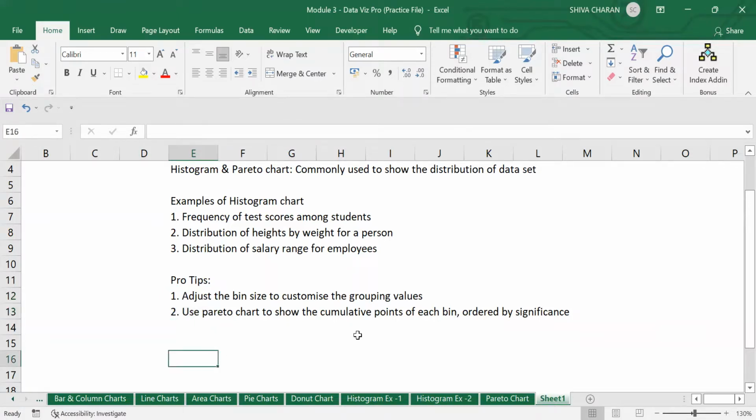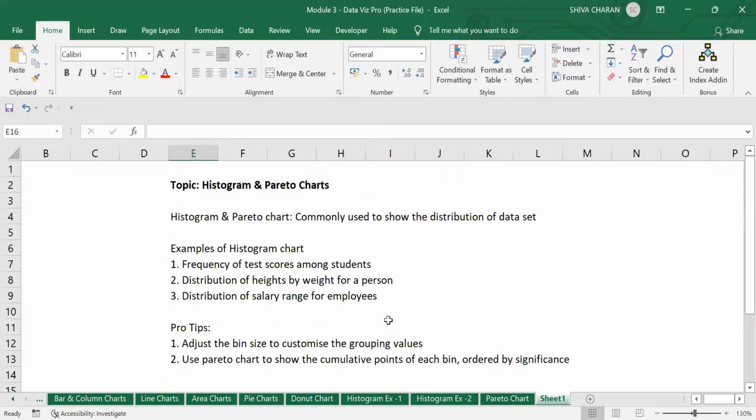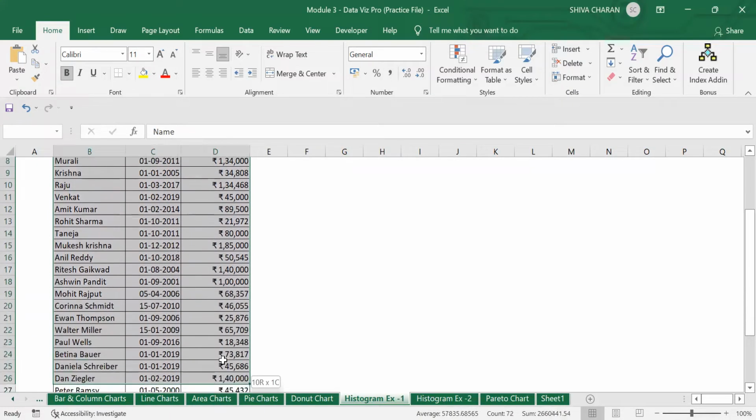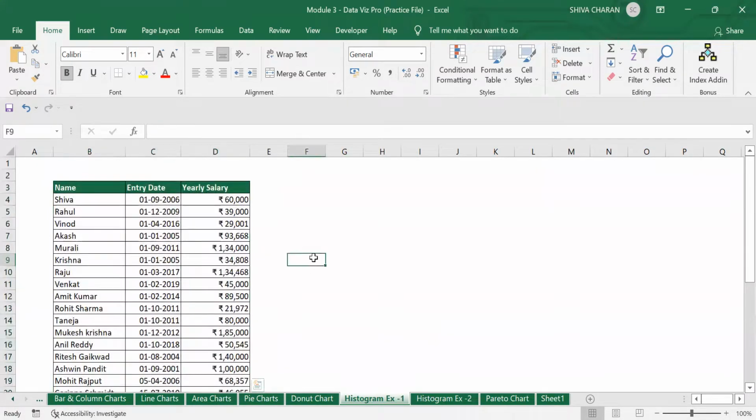So let's get started with the histogram chart first. Here I will be showing two examples today. So this is our first example. Here I have the employee names and their salary ranges, right? And the entry dates. So using this data, I will create a histogram chart. So let's see how we can do that.